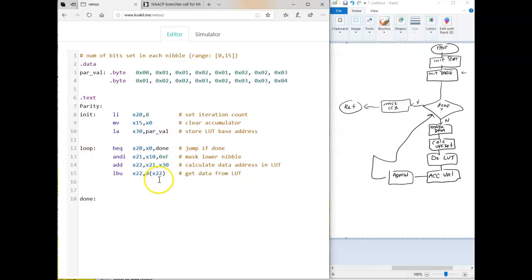Okay, so X22 right here is the address, and that's the address plus the base register X30 plus the offset. I'm going to grab that data. I'm going to stick it in X22 just to save registers. That works, not a big deal. And then I'm good. I'm ready to add immediate and to my accumulator. My accumulator is X15, X15, and this is X22.